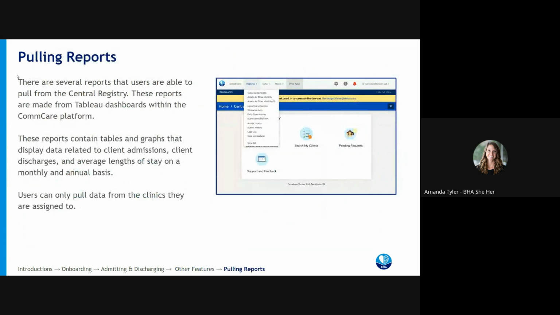Users will also have the option to pull reports. These are reports made from Tableau dashboards containing tables and graphs that display data related to client admissions and discharges. So the reports menu is up in the top and there are different options that you can look at there as well. As a reminder, users can only pull data from clinics that they are assigned to, so users won't be able to see data from other clinics.